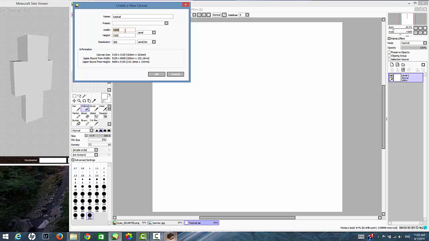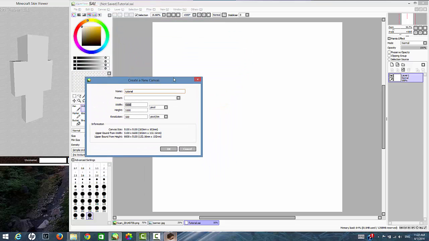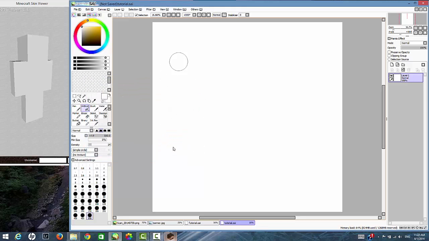For my width, I usually use around 5,000 or anything around that. You guys can mess around with that and hopefully find what you like. And resolution really doesn't make a difference with the tablet, but if you're drawing with the mouse, or at least trying to, I would probably put it a little bit higher just so it looks that much better. After that, you can just create your canvas.